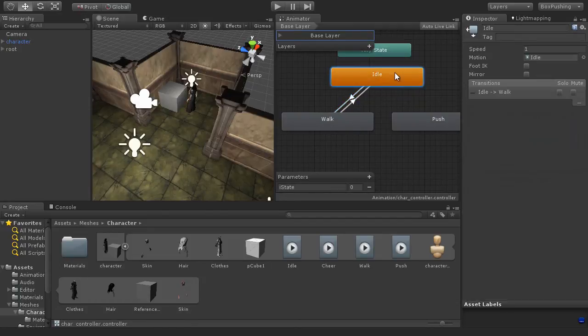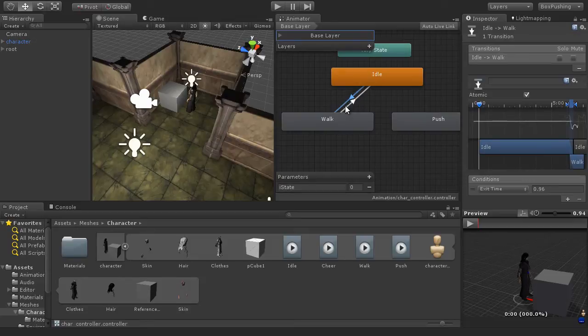We want to remain in the idle animation until the iState variable changes to 1. It's only then that we want to transition to walk. So let's select this transition here, the arrow pointing between idle and walk, and change the conditions here. We want to change this from exit time to iState. And I want to say when iState equals 1, we will then transition to the walk animation.